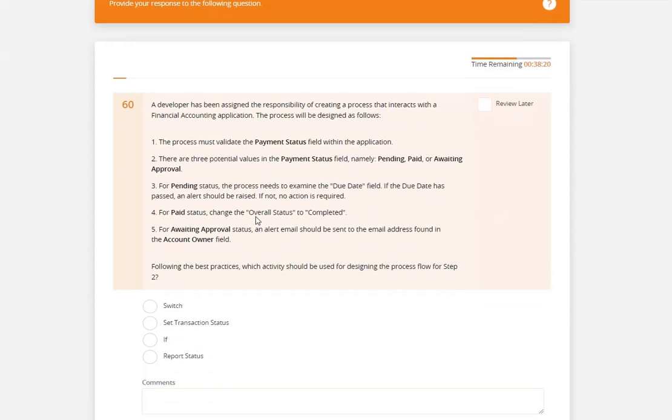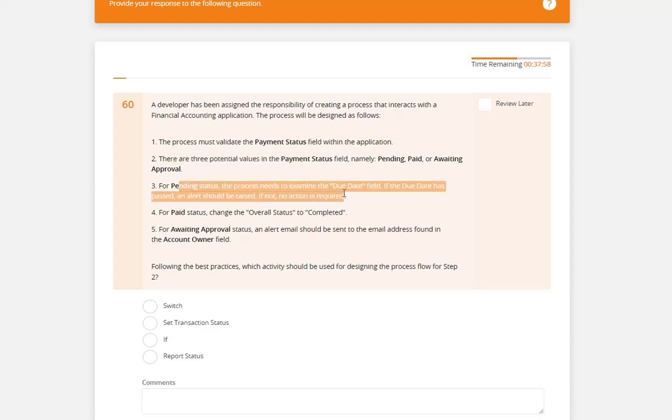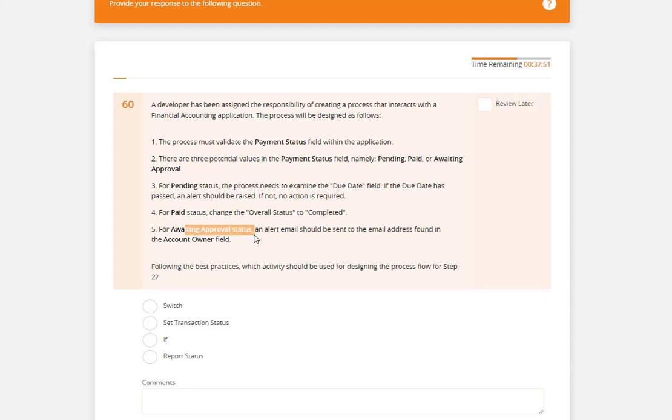And for the last question, a developer has been assigned responsibility for the creation of a process that interacts with a financial account application. The process will be designed as follows. The process must validate payment status. There are three potential values of payment status: Pending, Paid, and Awaiting Approval. For Pending status, the process needs to check the due date. For Paid status, also some logic. For Awaiting Approval status, also some logic. Following best practice, which activity should be used for designing the process flow for step two?